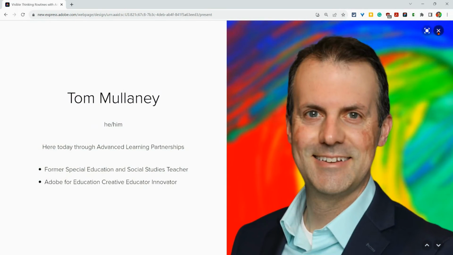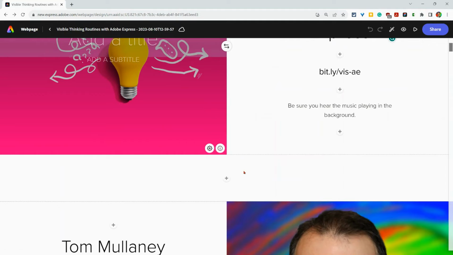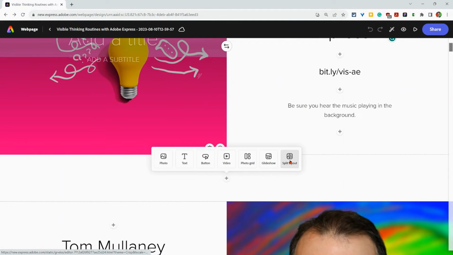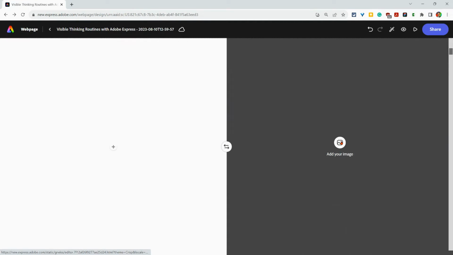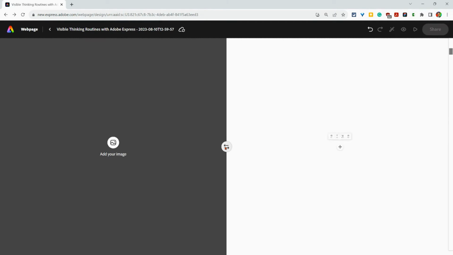Now, the way I did it for these two, there were two things I did. I did one, split layout, and split layout lets you do an image and text. And you can throw buttons or videos on there and you can swap them.